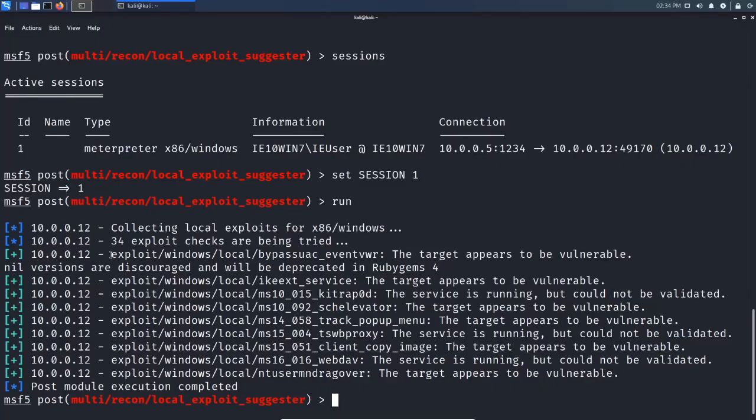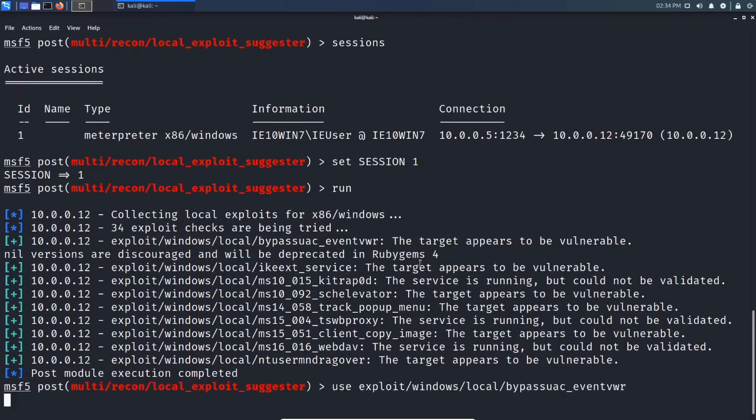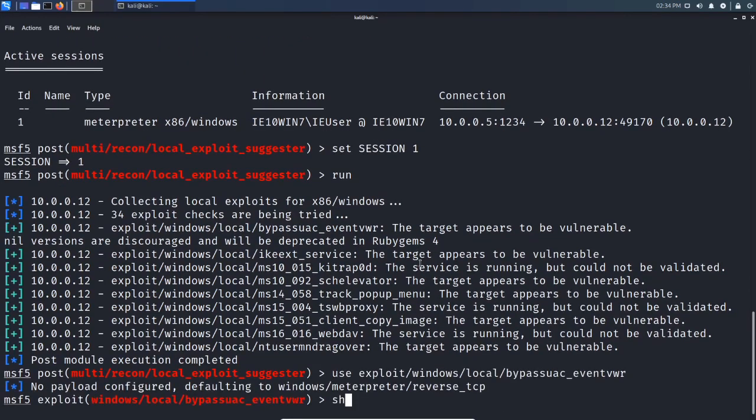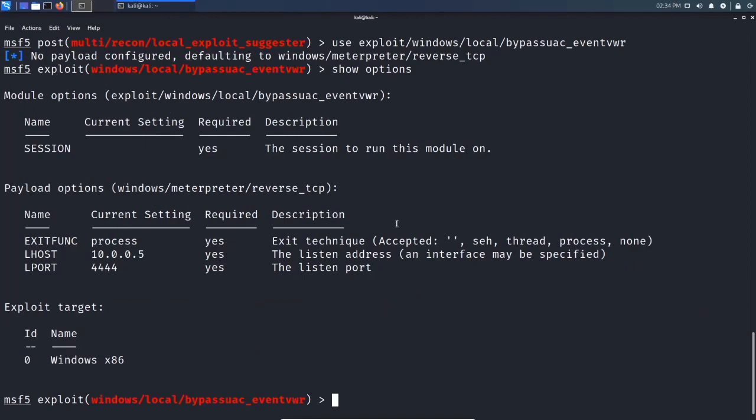So again, I'll just elevate my privileges using the bypass user account event viewer module. So we'll say use, and we'll say show options. The default payload is set to Windows Meterpreter reverse TCP. We'll set the session to 1, and ensure that your active session is not in conflict with the second payload option right over here, where the L port and L host are set. So make sure your L port is not the same as the first session.